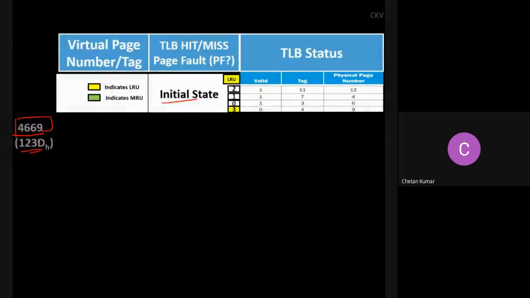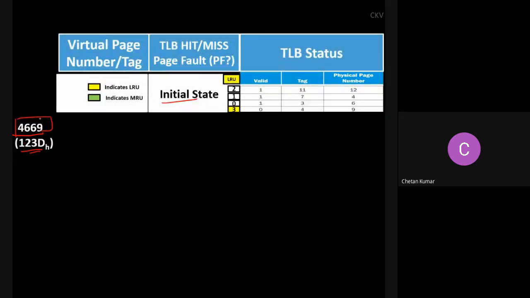Okay, so now if I'm trying to access the first address, what will be the page number here? This is the hexadecimal equivalent of this number, so the 23D will represent the page offset. So what will be the page number? And for that page number, can you tell me whether it is a TLB hit or not? For that, you have to see the current TLB status. So do you have a virtual page number corresponding to 1 anywhere here? No. So what will it tell you? If the virtual page number is not there, it will be a TLB miss.